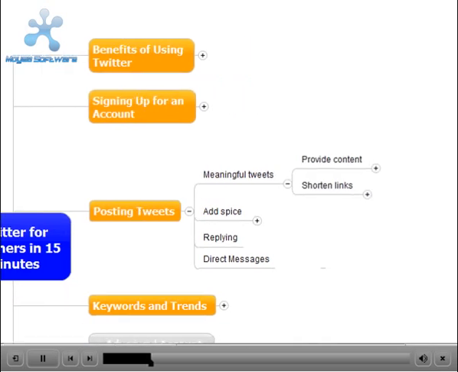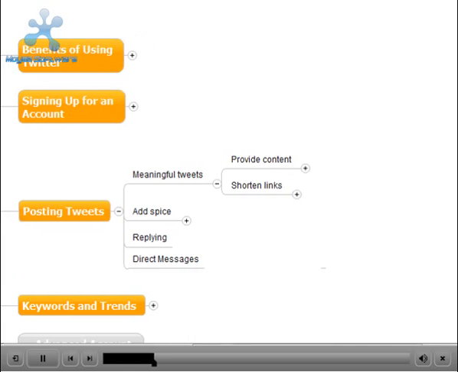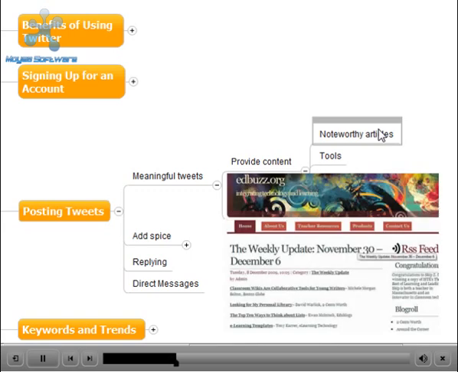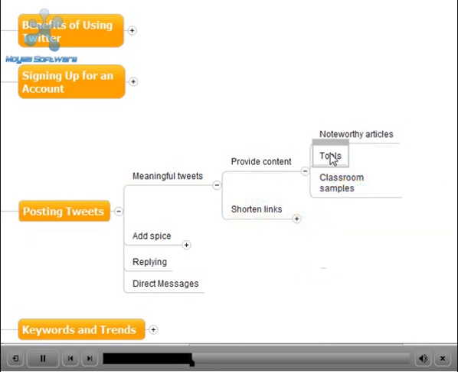The first is to provide content. And content can be any number of things. Some great examples for teachers would be noteworthy articles. If you perhaps found anything from an inspirational article to perhaps a study or a review of something going on that you found interesting, chances are someone else may as well. So go ahead and post a link to that and tell people about it.